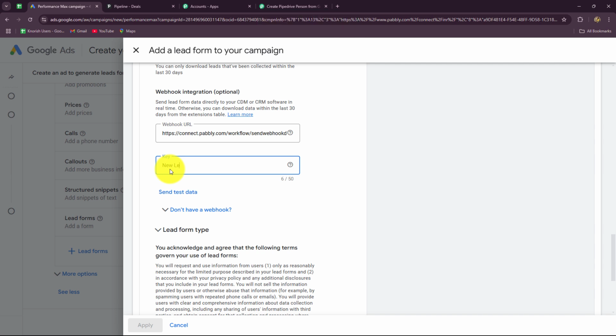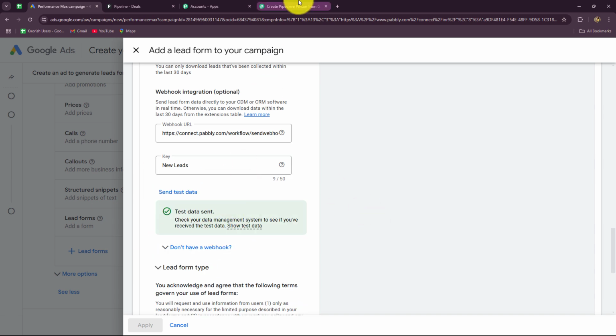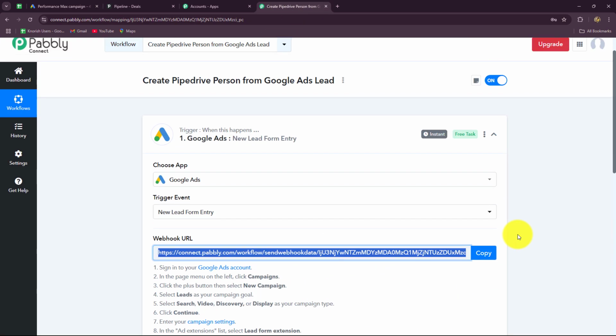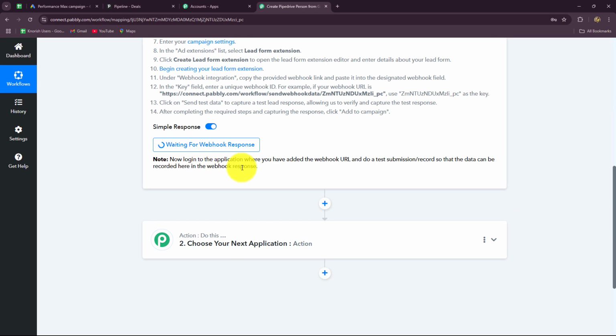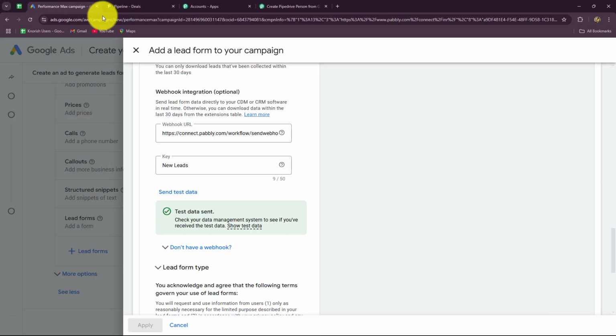Let's say here I'm going to give new leads, and because currently I'm not running any live campaign on my Google Ads account, in order to show you how to set up this connection successfully, I'm going to use test data. This is my test form and the test campaign. So what I'm going to do, I'm going to simply click on send test data, and as the test data is sent successfully, we can see that our connection between Google Ads and Pabbly Connect is built. We'll wait for a few seconds to capture the response over here, and you can see that the test response is captured. This means the connection is successful.